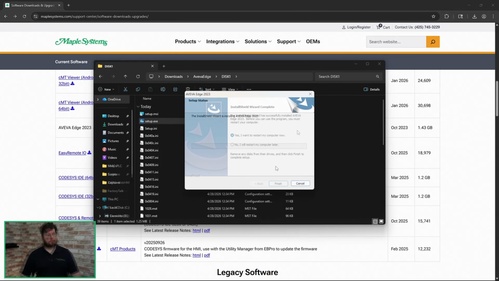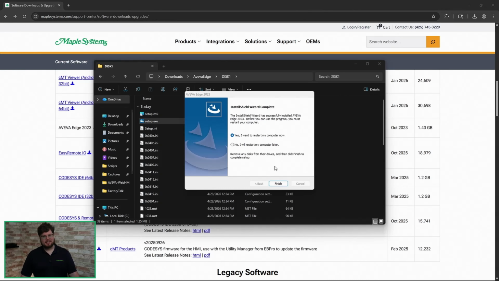So AVEVA Edge has finished installing. Now all I need to do is to restart my computer, which I cannot record through. So I'll see you on the other side.